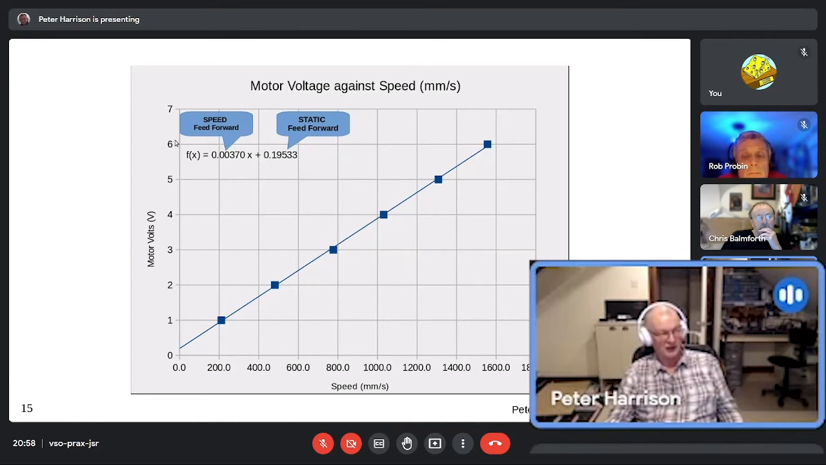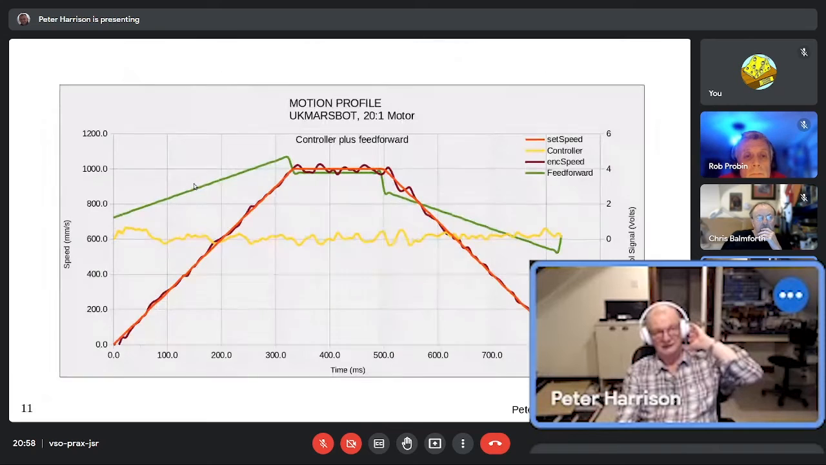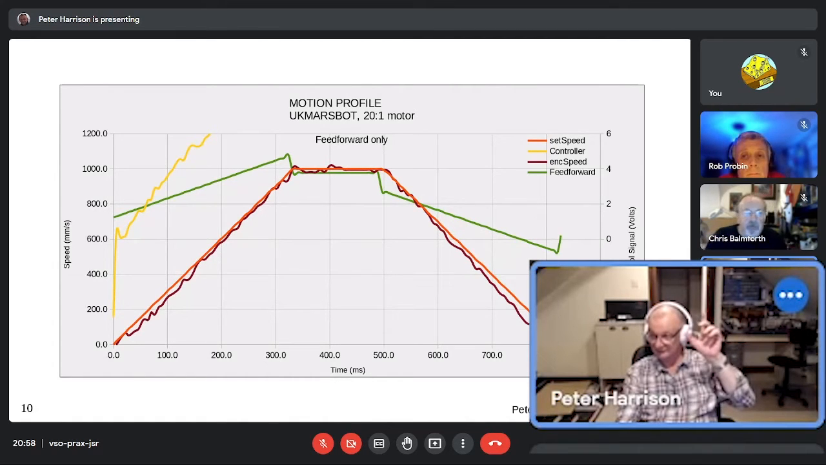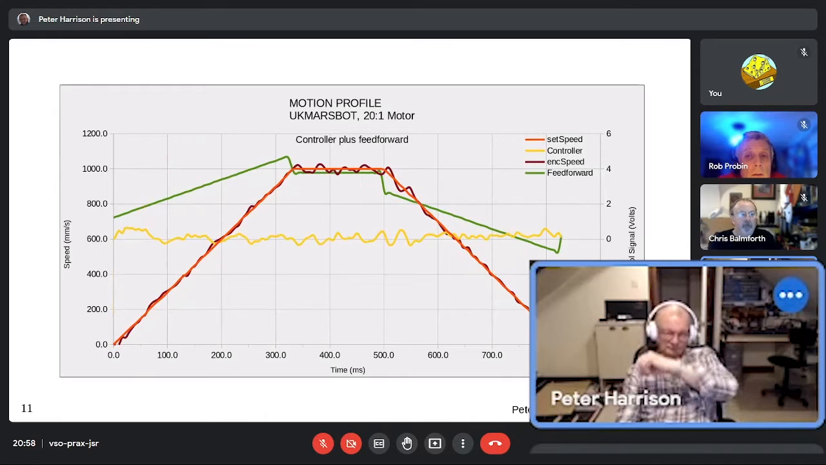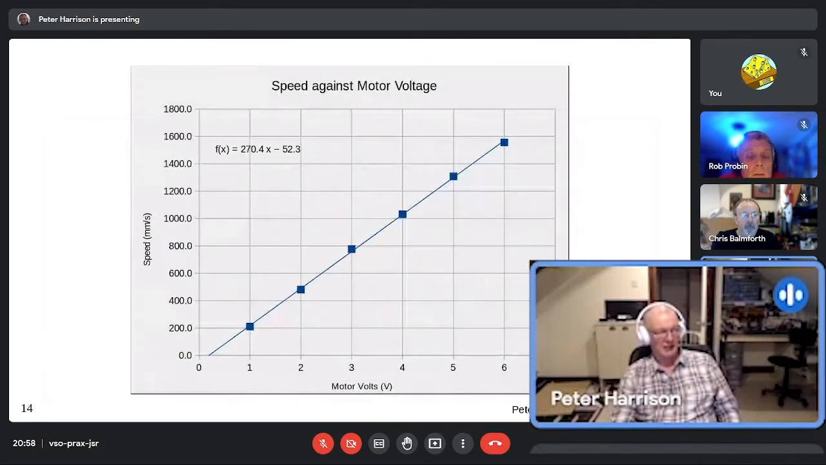This is the equation that generated, I knew I shouldn't have done this, that green line, right? Except for the steps, I haven't forgotten. We'll come back to the steps.